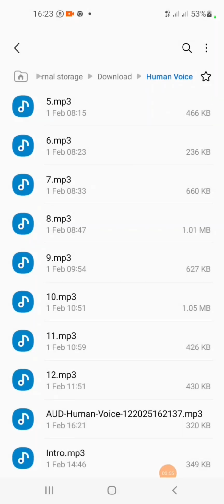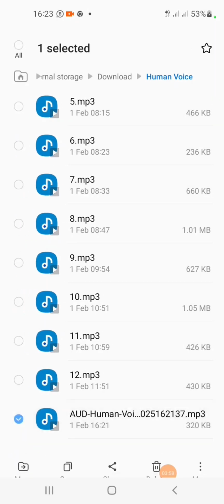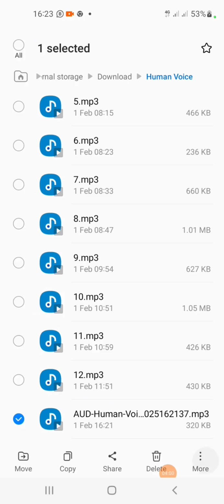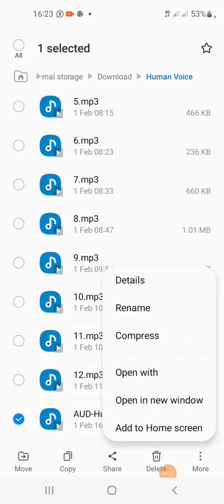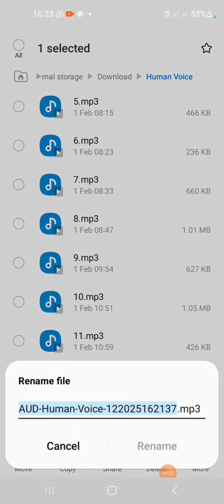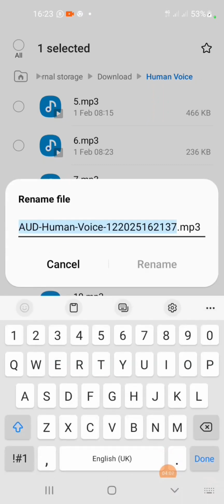To rename the audio, all you need to do is long press on the audio file you want to rename. Then, click on More in the bottom right corner and select Rename. Now you can enter your desired name.